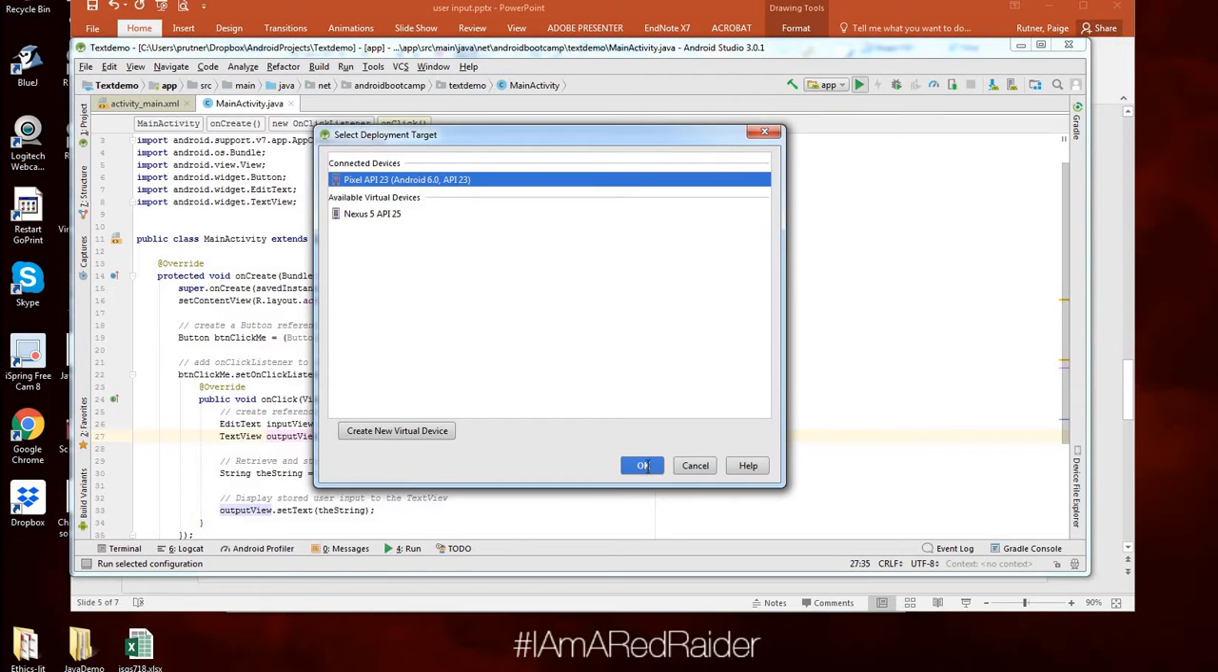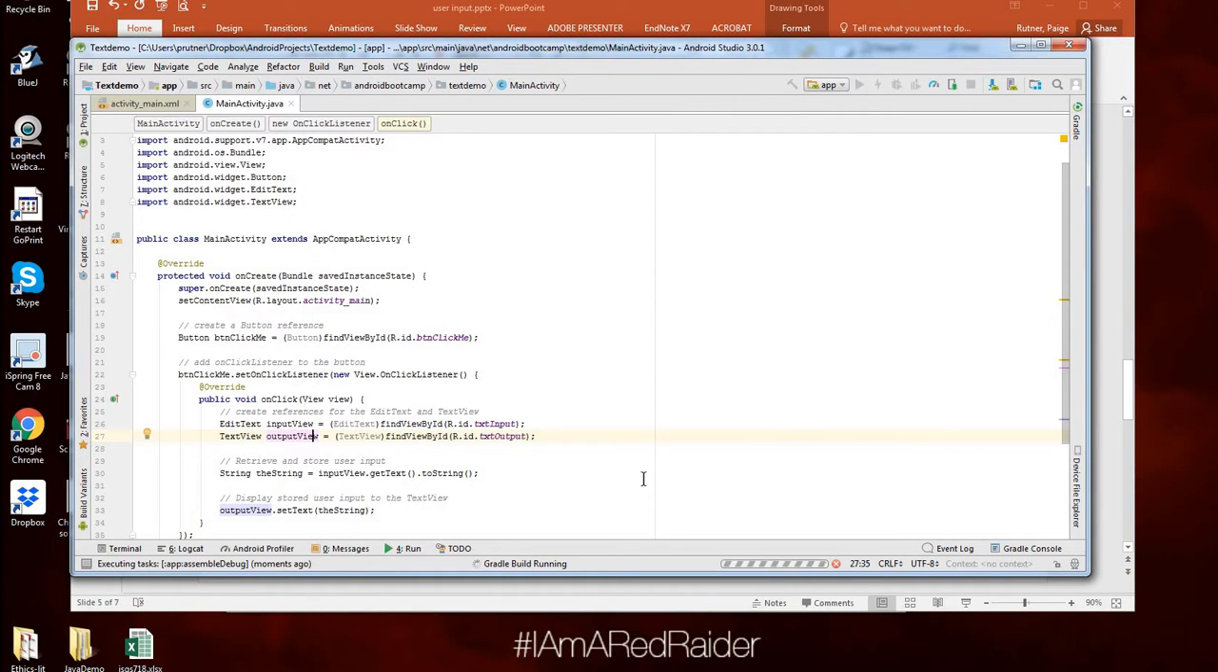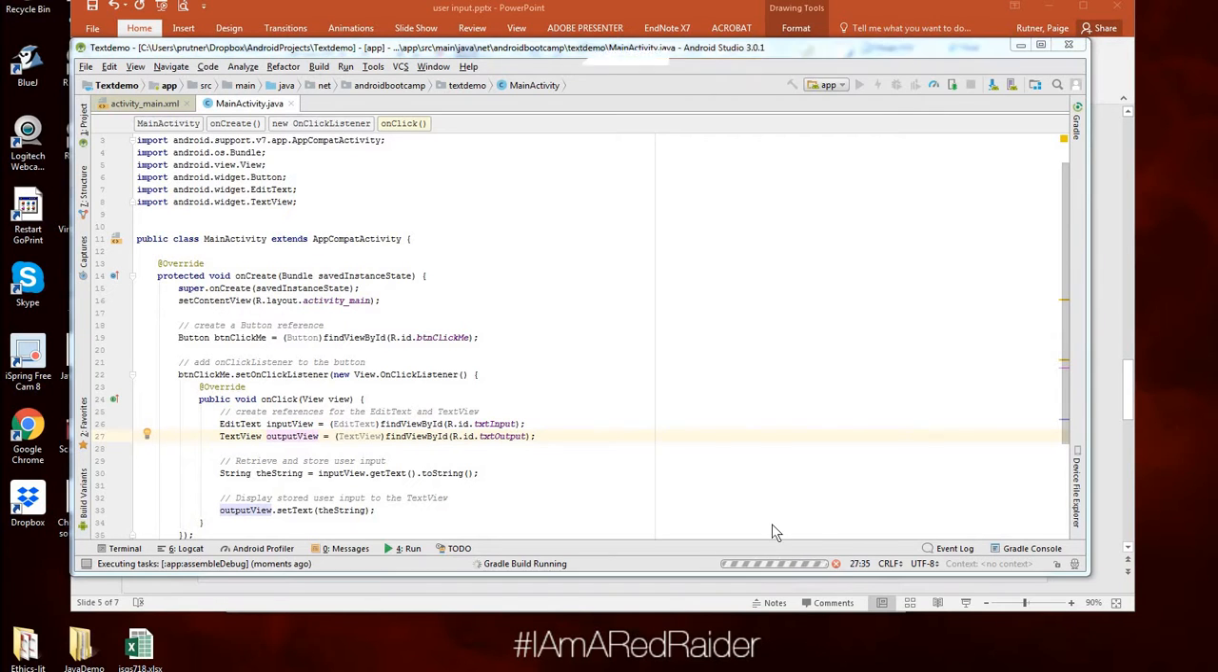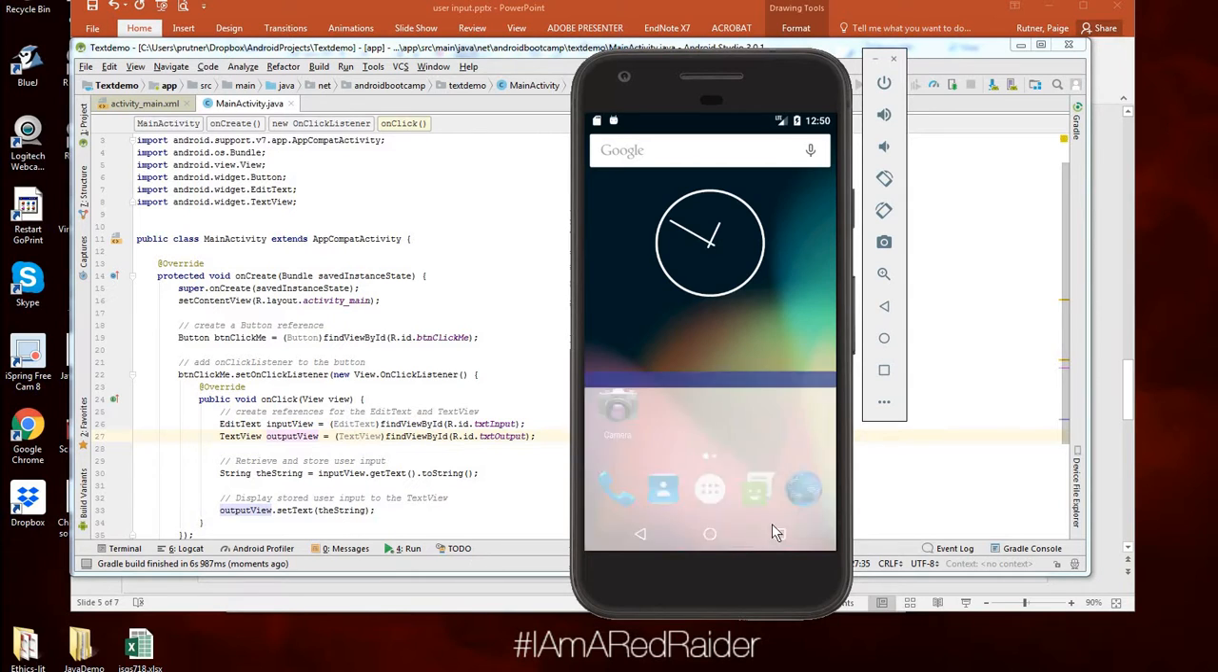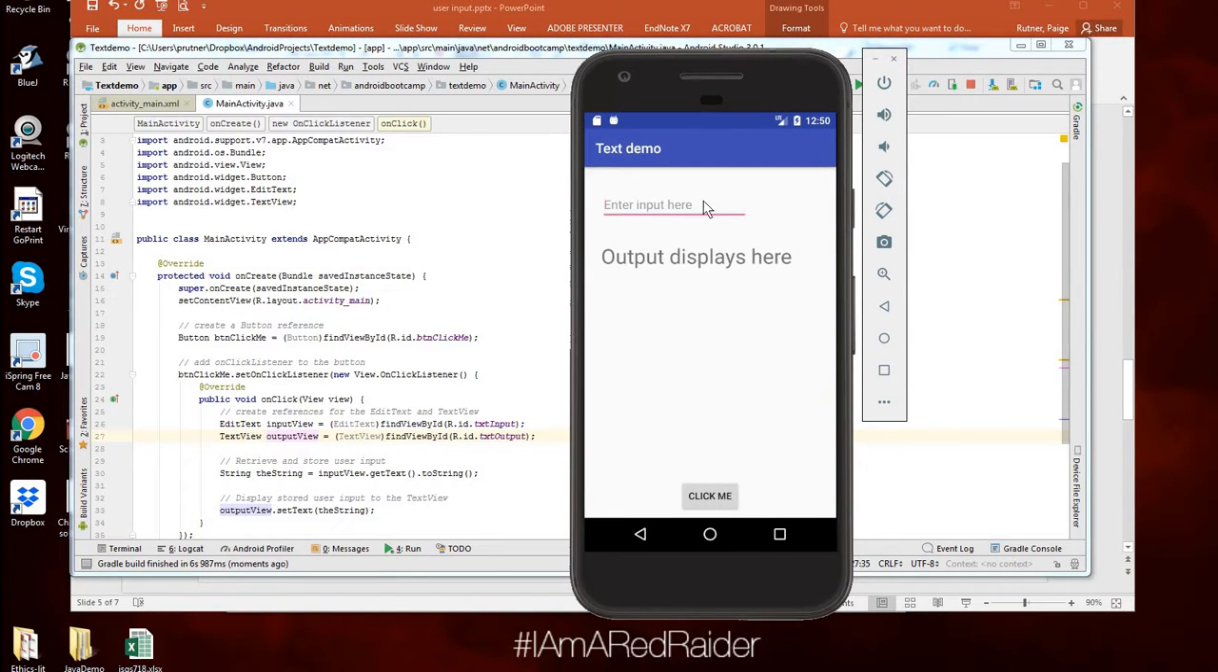Alright, so let's go ahead and test it. So I'm going to run this on my Pixel. Let that Gradle build run. Go ahead and bring up my emulator here. Looks like our Gradle build is good. And here is our app. And so let me type in anonymous inner class. Hit that click me button, and I see my input displayed back out to me.